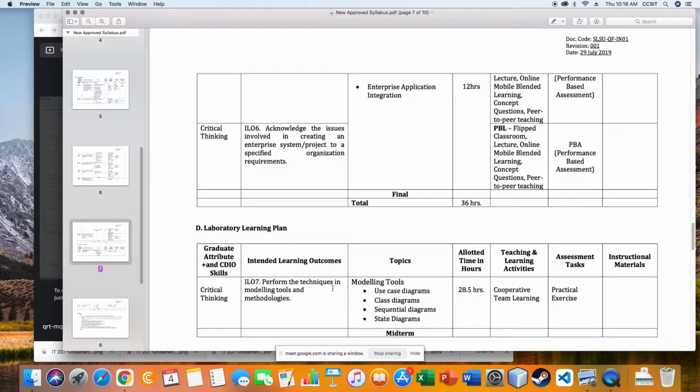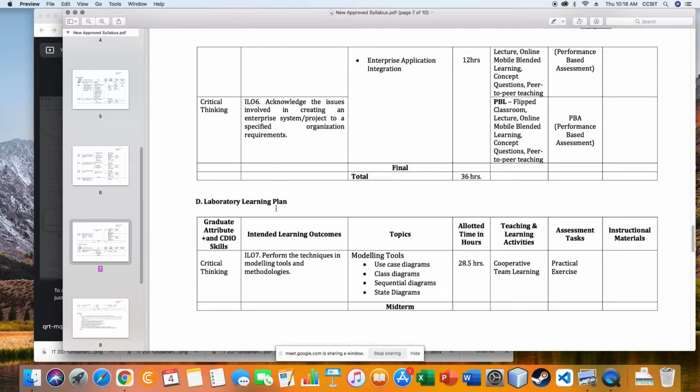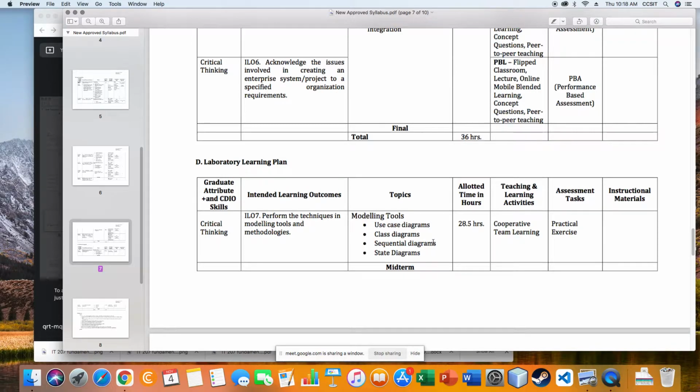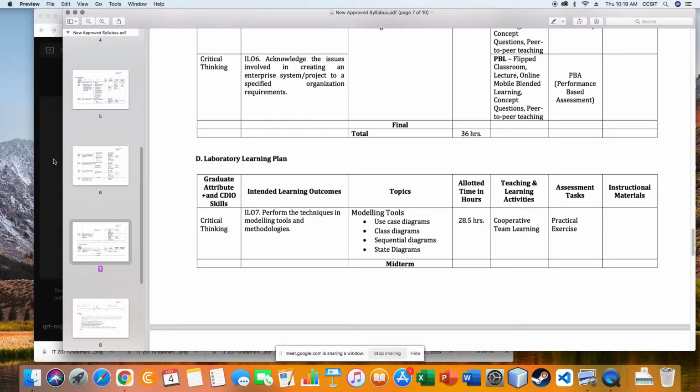So as I have said earlier, we will only integrate our lecture and laboratory since the pandemic. So we will have activities integrated whether it's lecture or laboratory, as long as it covers our subject matter. Okay? So, sa atong laboratory learning plan, we have our topics, modeling tools. So, we have the use case diagrams, class, sequential, and state diagrams. So, our intended learning outcome for this topic is to perform the techniques in modeling tools and methodologies. Okay?